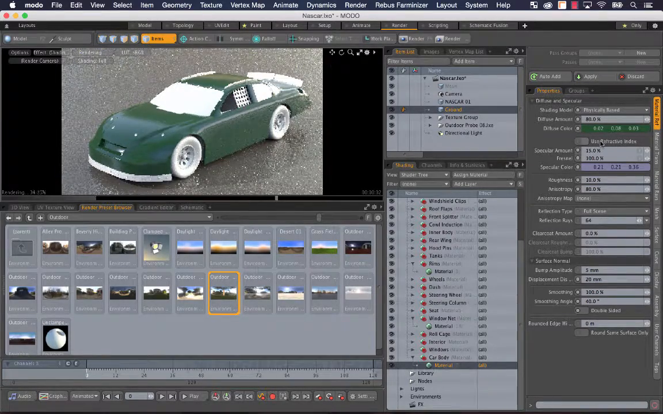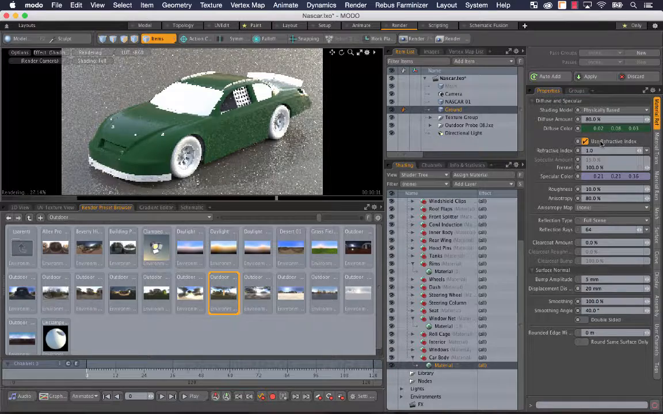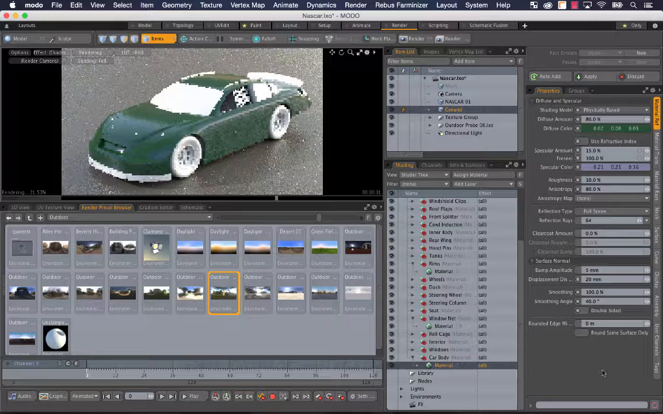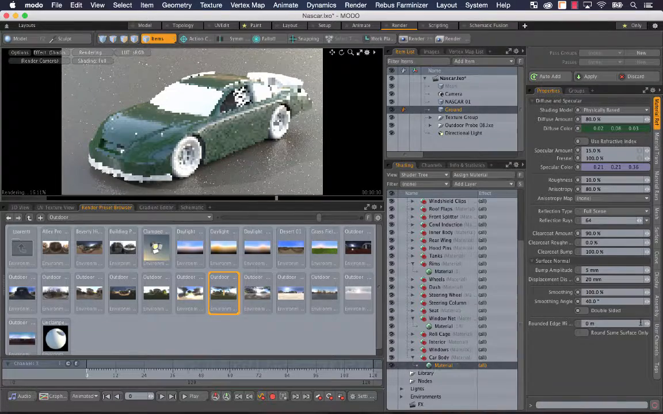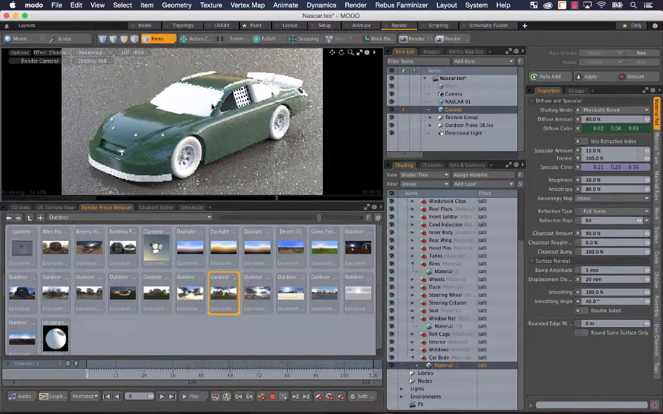Now, if we have things refracting, we can put that on as well. Now, it's not really a refractive surface, but put that on, you can see the difference. The other cool thing is you can put a clear coat on. And what a clear coat is, sort of an invisible layer. It's like a wax layer.